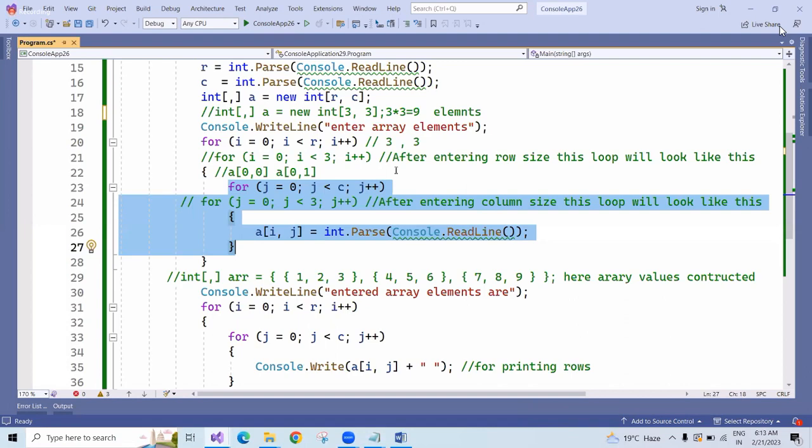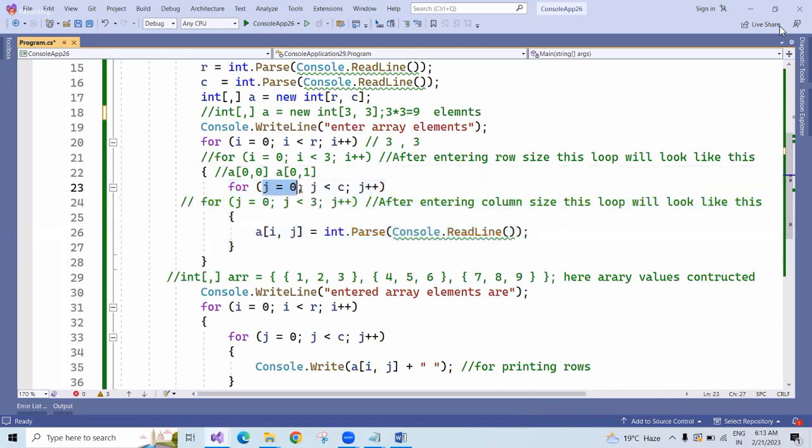Okay, now what will happen? Tell me. j equals 0, j less than 3, j plus plus. It will assign a[0][0]. Wait. So what happened now here? j equals what? 0. So 0 less than 3, condition true. So j plus plus. Okay, now what will happen? What is the i value here?